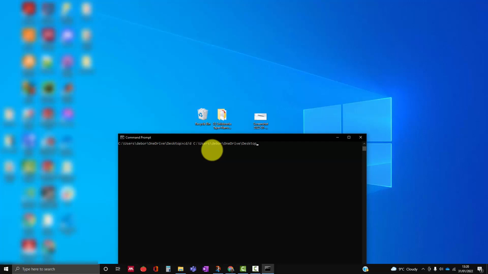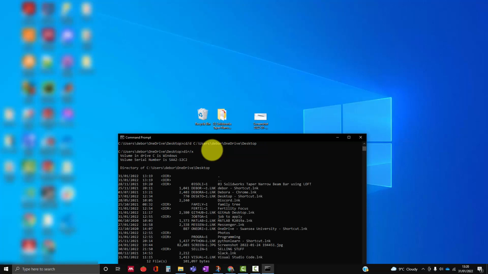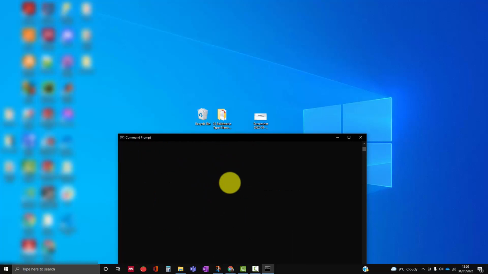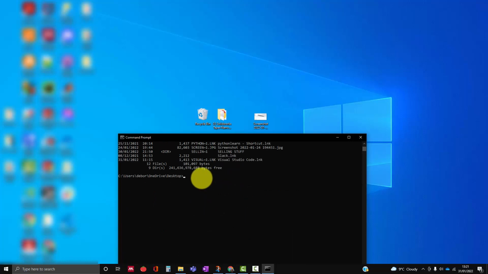cd, then I paste the location, enter, dir /x to see the file name of the file that I want to delete. So this is the only one I want to delete. And I copy it and then go here, rmdir /q /s, and then paste the file.